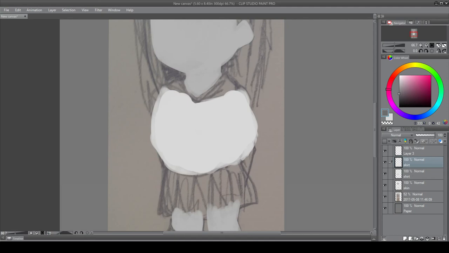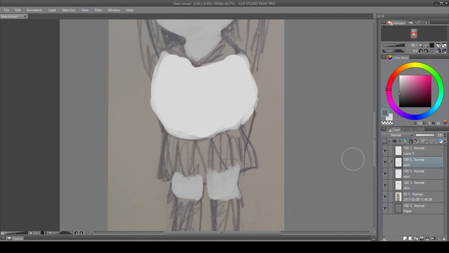Alright, so her shirt layer, I'm going to drag the skirt layer underneath the shirt layer. Why? Because this is going to be on top of the skirt layer. Whatever I draw, this shirt layer is going to be drawn on top, and I want the skirt to be seen as if it's underneath the shirt.